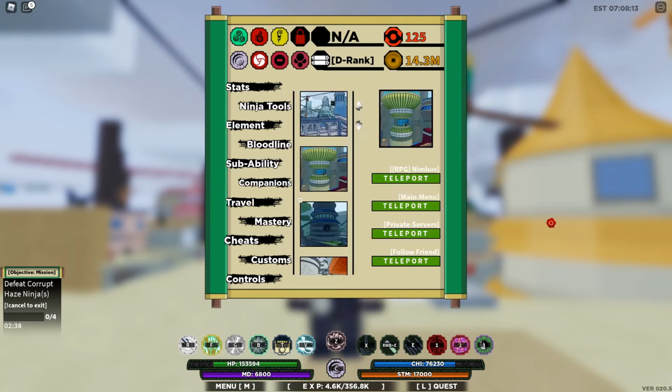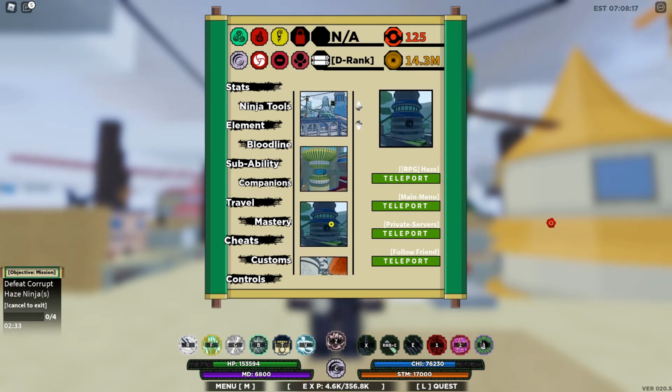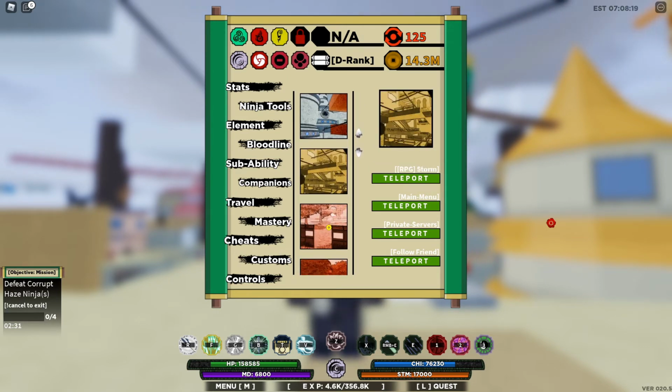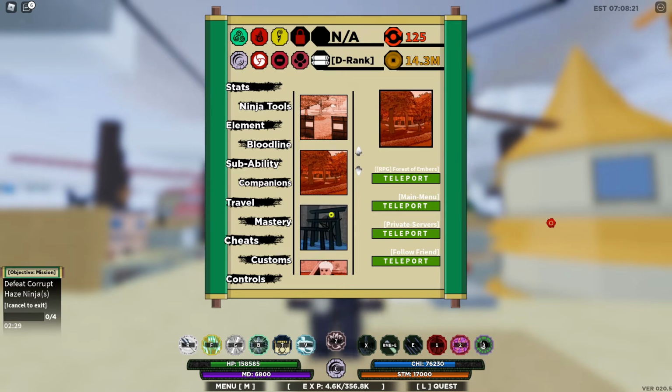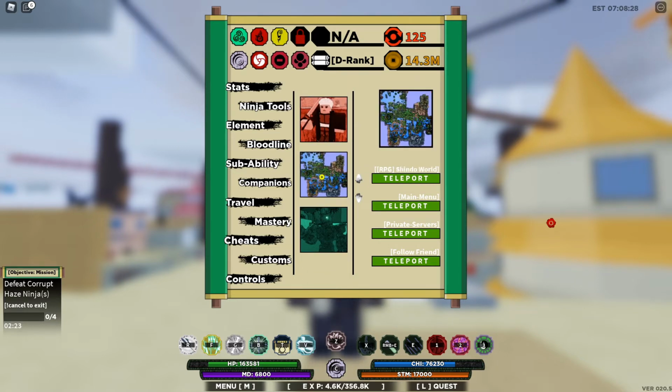I already went over the travel tab. You can travel to different villages. So you got Ember, Obelisk, Nimbus, Haze, Dunes, Storm, Training Grounds, the Forest of Ember, the Dawn Hideout, and the Arena. Oh yeah, Arena X. You got Shindo World, and you have the War servers.